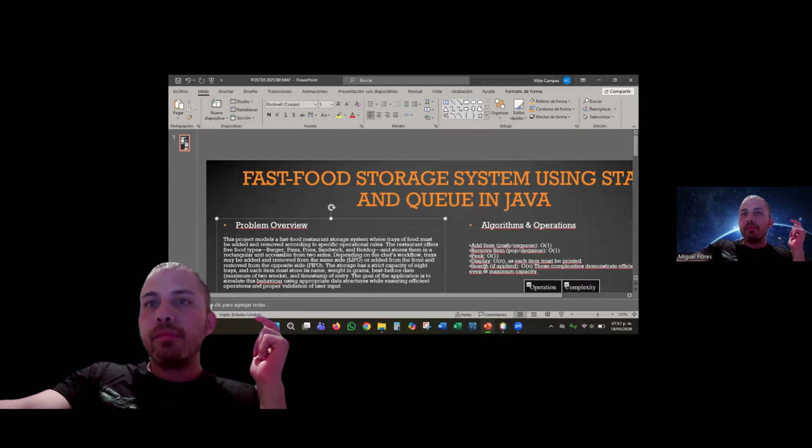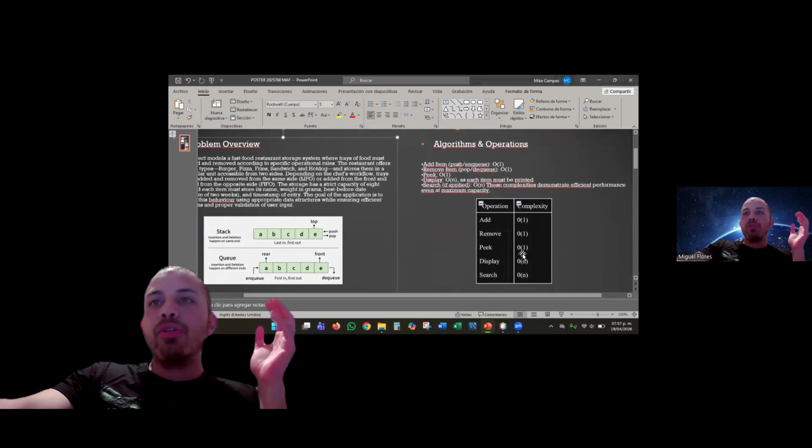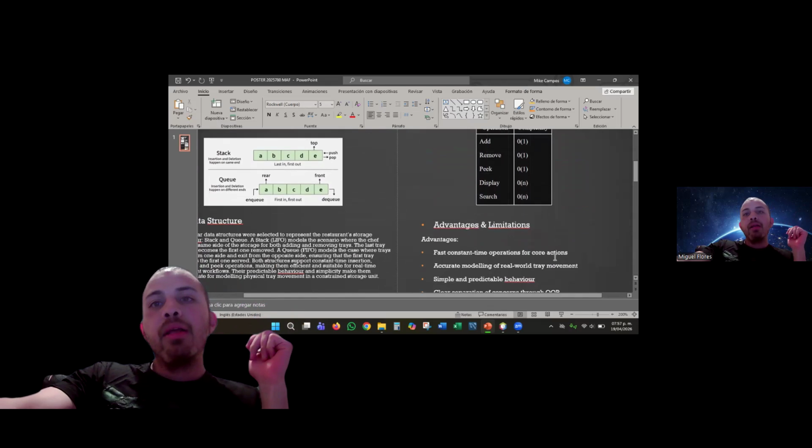Now we can talk about the algorithms and operations. For each operation, we need to state the rate of complexity. For example, add, remove, and peek use one complexity, and display and search use another one.